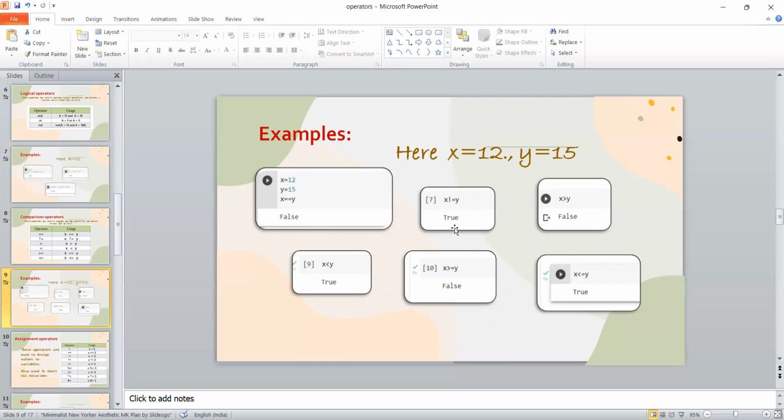So it returns true. So x is greater than y. Now I'm having x is 12 and y is 15, and I'm asking 12 is greater than 15. Condition failed, so it will return false. Like that, the comparison operators are used in Python programs.